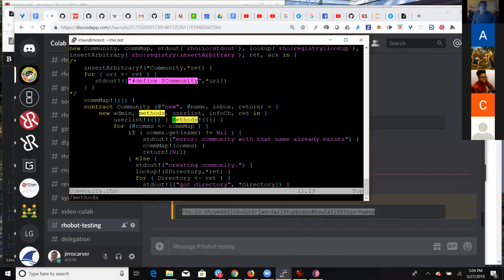Okay, and then I have a user list and an info channel and a return channel. So these are things that are going to be associated with each new community that we create. It's going to make new names for that new community.